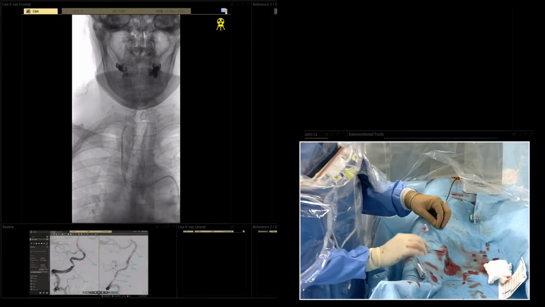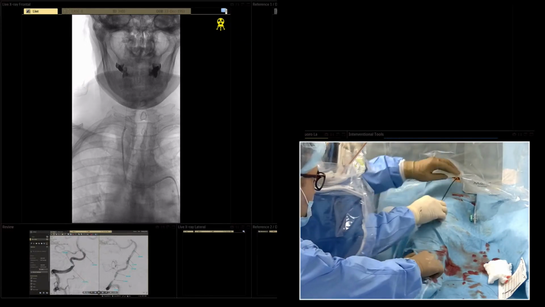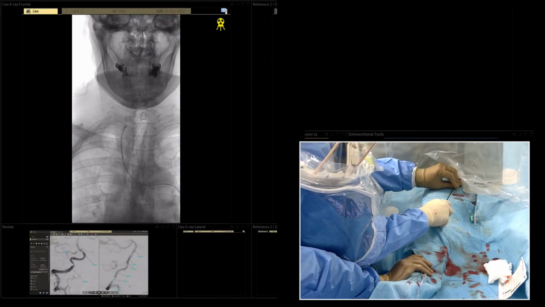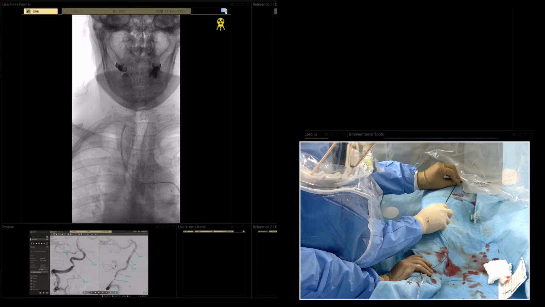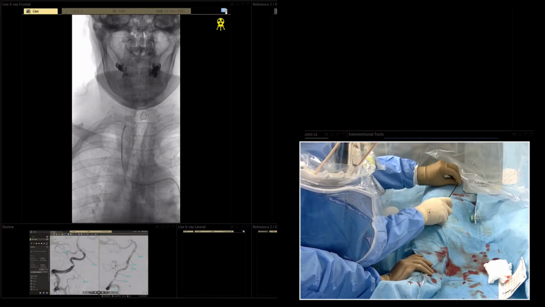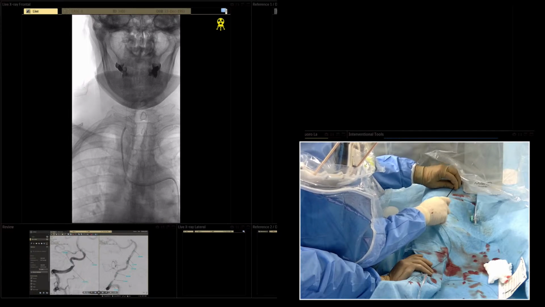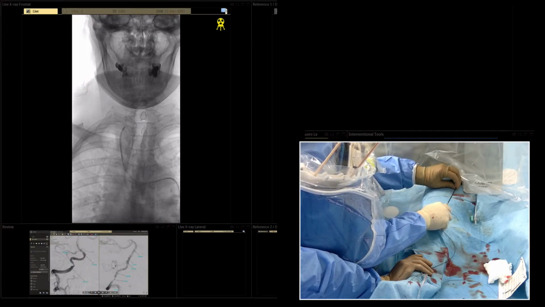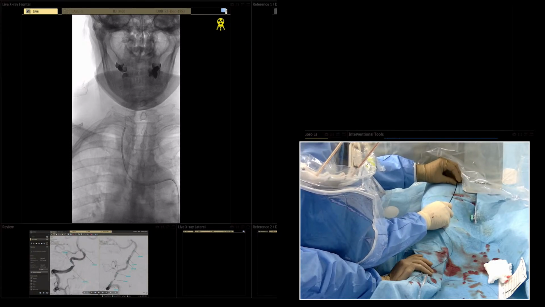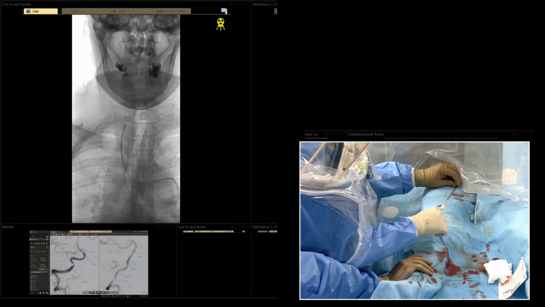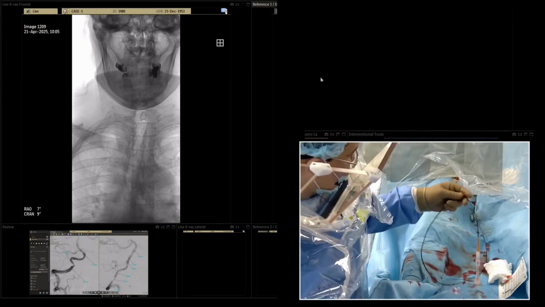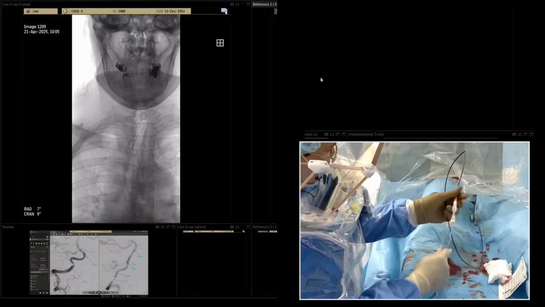Stretch. I damaged the guiding. It looks like this. Okay.